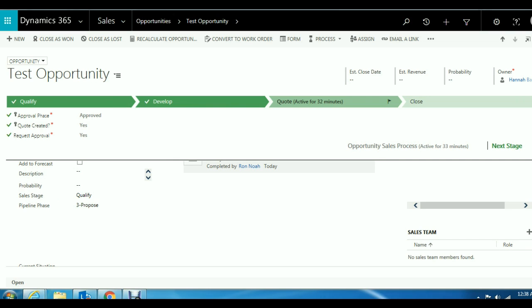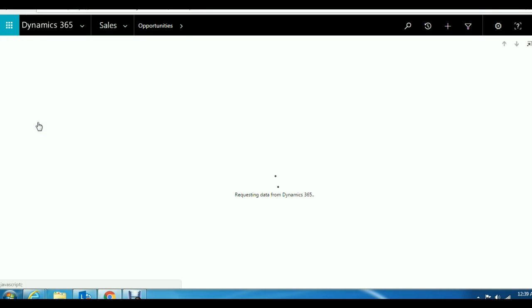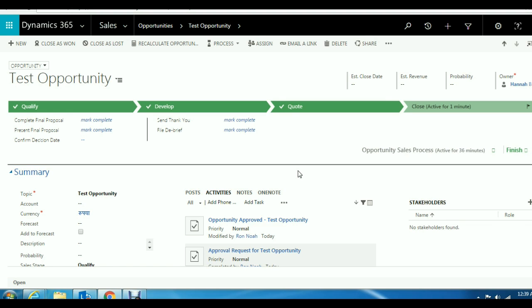Now let's log in as our salesperson and see if this quote is approved or not. Let us open this opportunity. And you can see that now this opportunity has been approved by the sales manager, and our salesperson Hannah can proceed with the next stage. Yes, now the salesperson is able to proceed to the next stage.